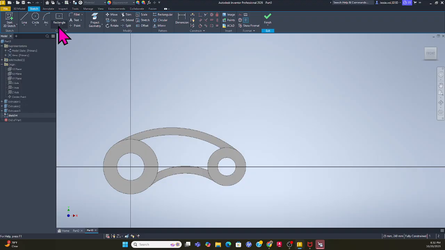Click on this, and I'll do a rectangle. I'm going to do the 2-point center rectangle. I'm going to go up here and draw a rectangle. And then I'll put in some dimensions. I know that this is going to be 8, so I'm going to do 8.